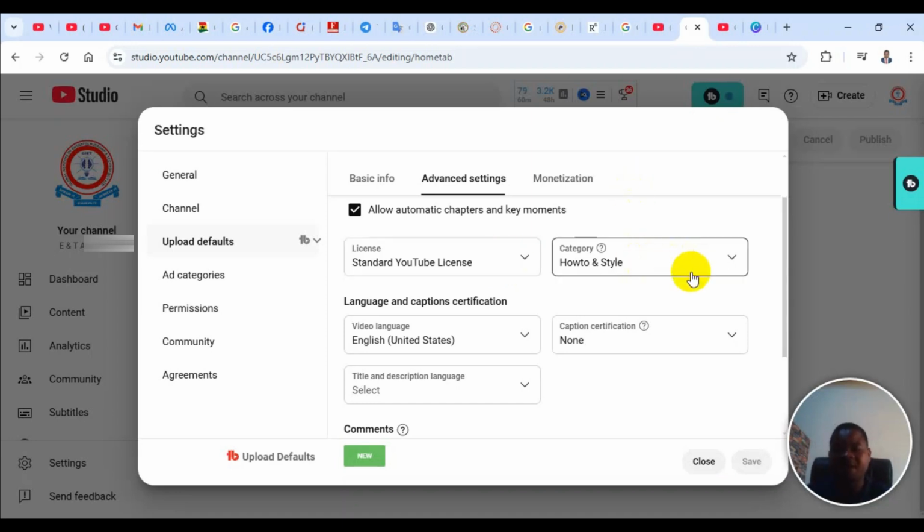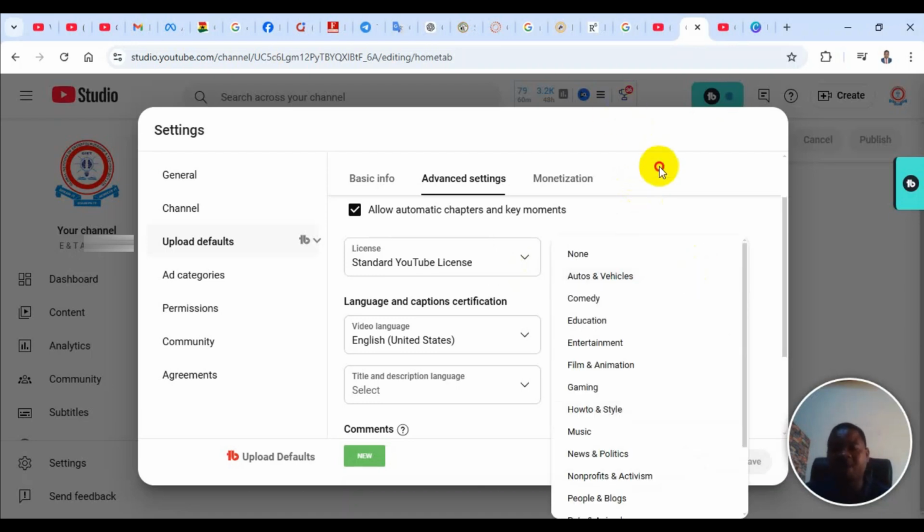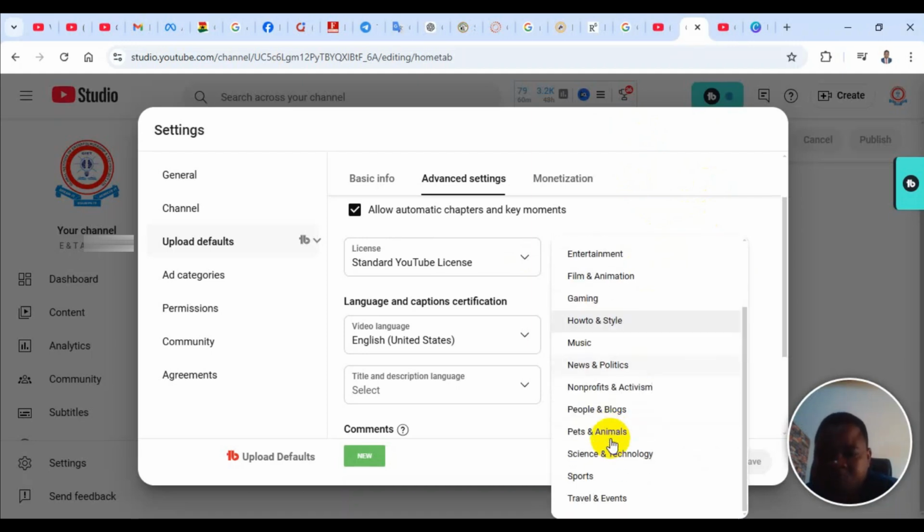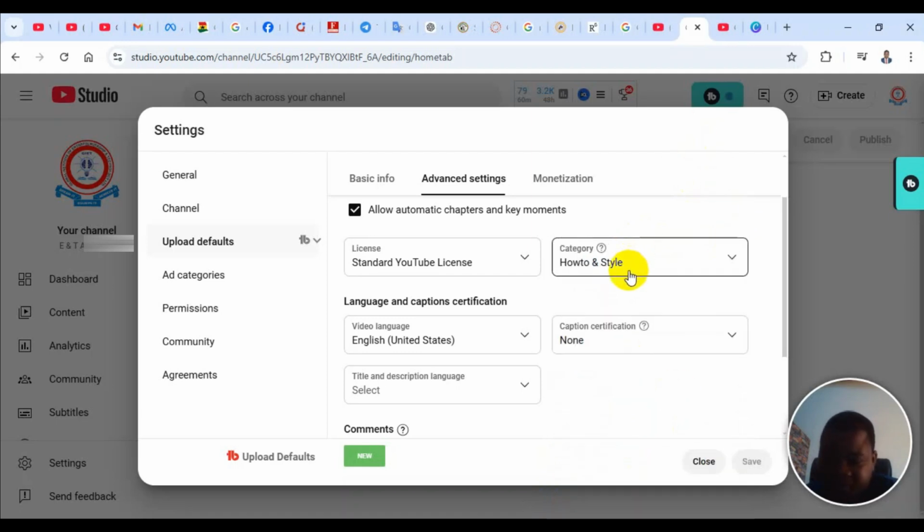Now, we also have the category. The category is where you choose what category your content falls under. My category falls under how-to, or digital marketing, or it can also fall under technology. So you choose whichever category fits you.